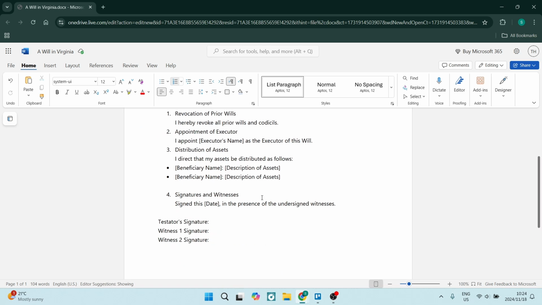The next section is just making sure that you are distributing all of your assets, and you're declaring that all the assets you're distributing are as follows. So you're going to give a description of all the assets as well as whom they are going to, which is the beneficiary's name, and here you can add in or take away what you need. So you can add as many beneficiaries as you'd like and also as much detail as possible so that there's no room for error.